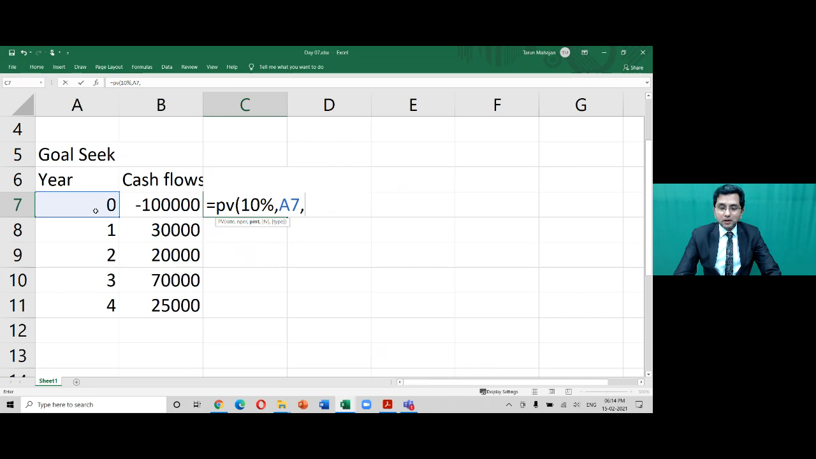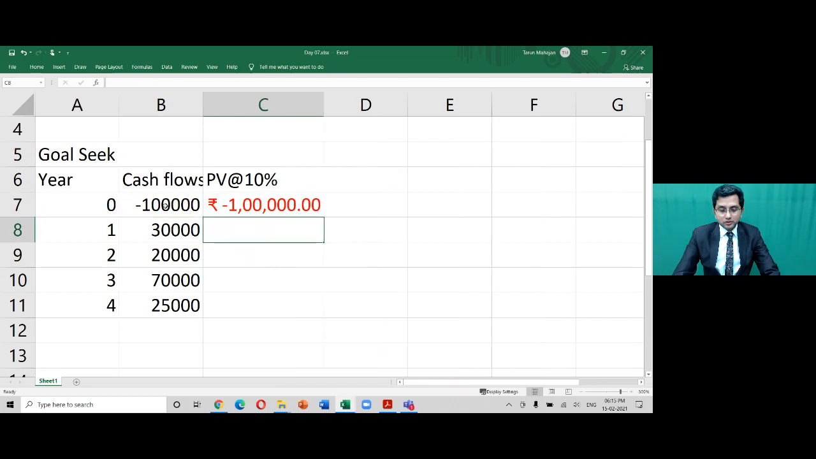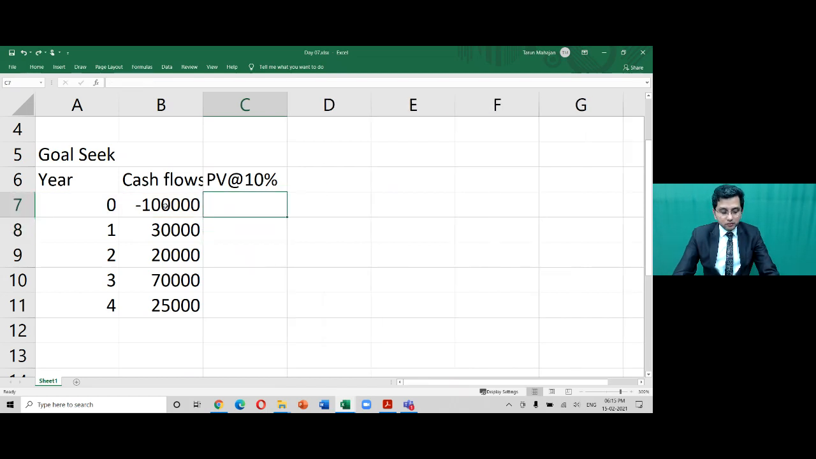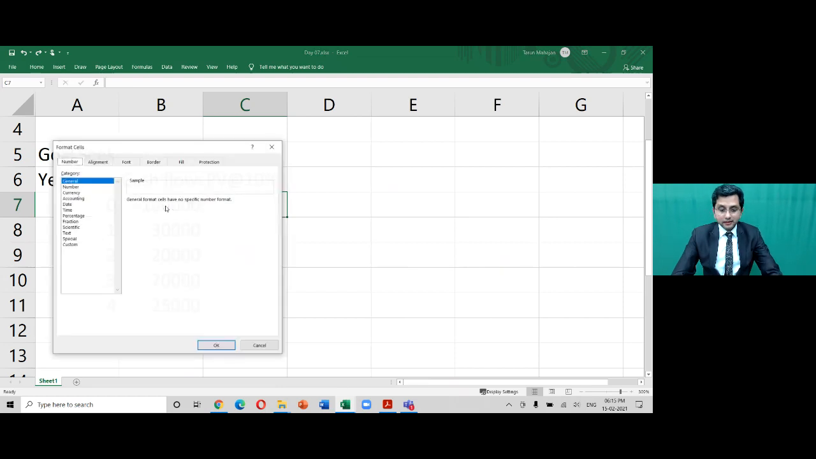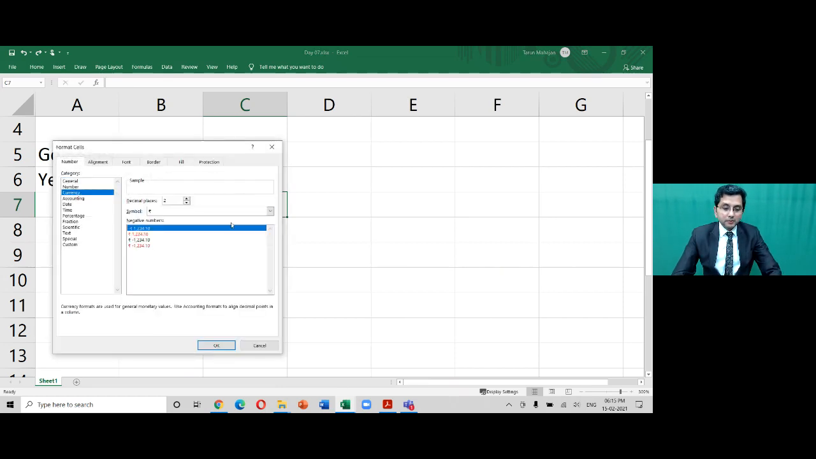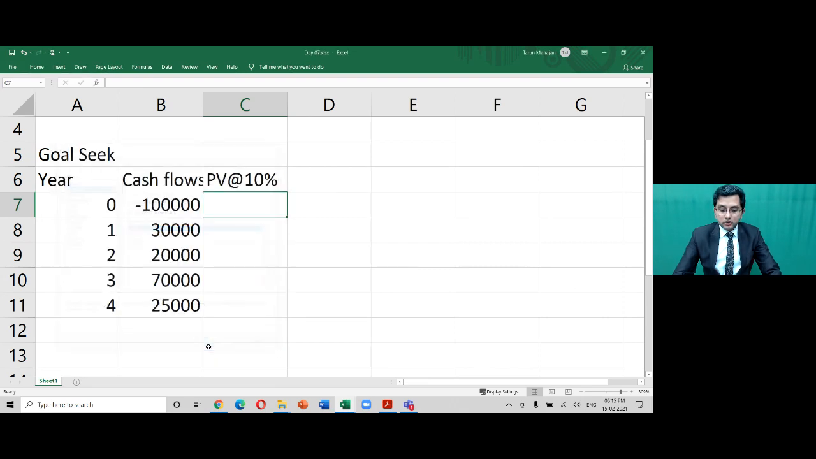I would like to skip the payment because that is for annuity. This is not an annuity. Future value, first I put a minus sign, and then I select this 1 lakh, bracket close. Let me repeat it for you. Let me first do the number formatting. I'll set number formatting to 0 decimal points with 1,000 separator. Let's do it again.